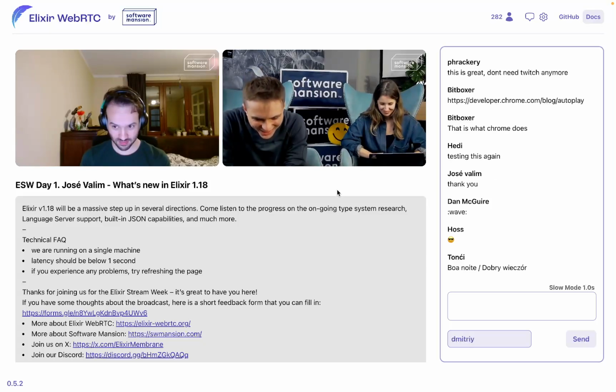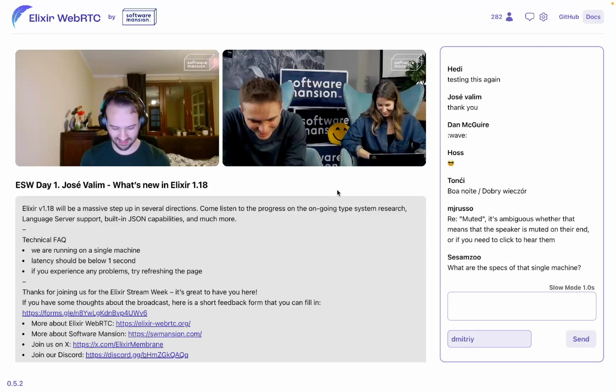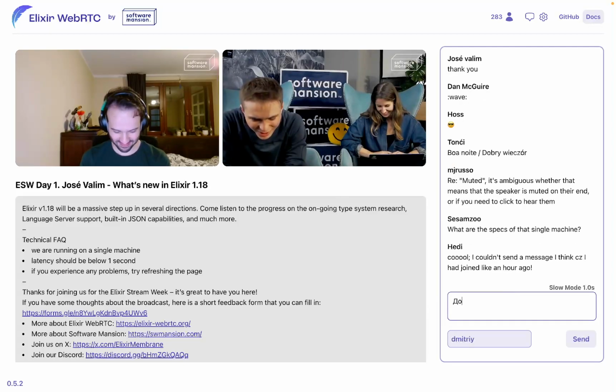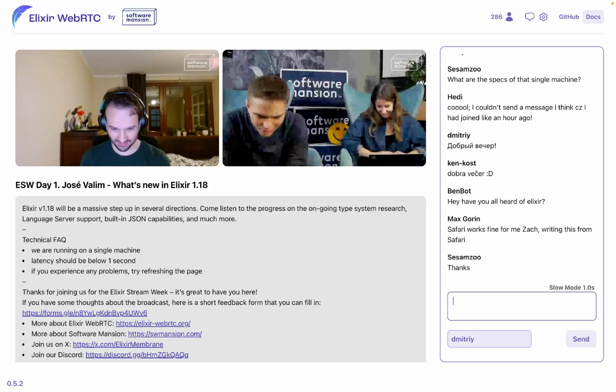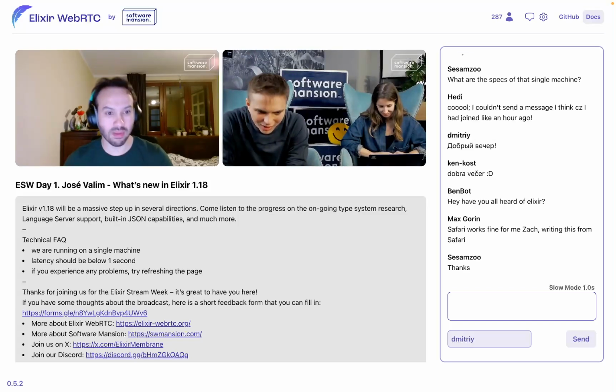Dobry wieczór. So the machine we are running on is 32 cores, 64 threads, and we have a 10 gigabit connection link. It's two Raspberry Pis.